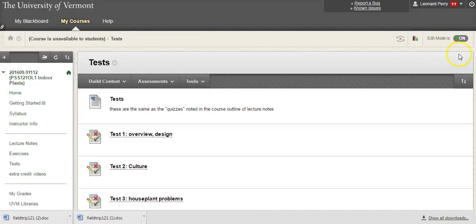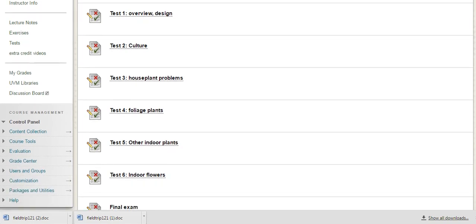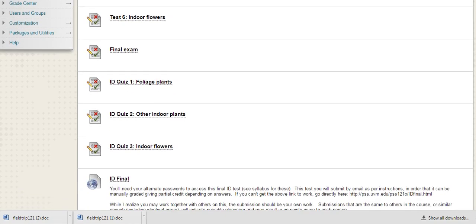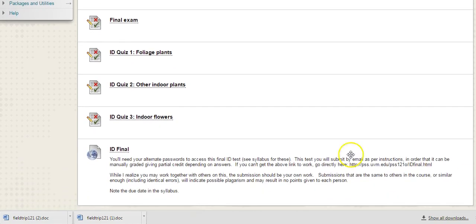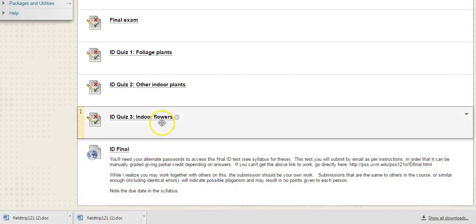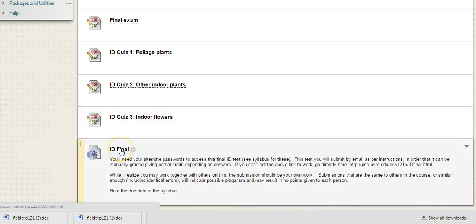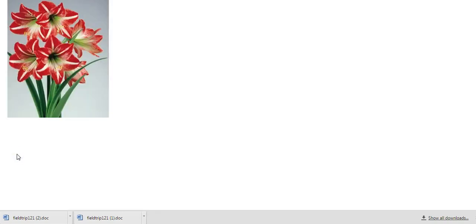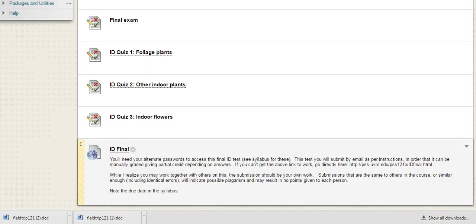Again, from the left link, you click on those, you do them online, you can stop, you can go back. Once you submit though, they are submitted, your grade should appear on Blackboard. The ID final is a little different. The ID quizzes, again, are graded online. The ID final you'll actually do and send to me, follow the instructions as a Word document or an email or both. Basically what you do there is click on a photo, and then you come up with the names for that as required and asked for in the question. So that's the ID final.